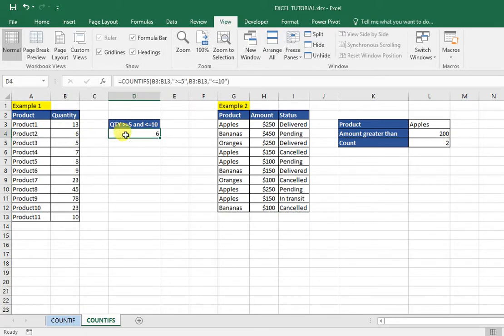So 6 products are here with the quantity greater than or equal to 5 and less than or equal to 10.